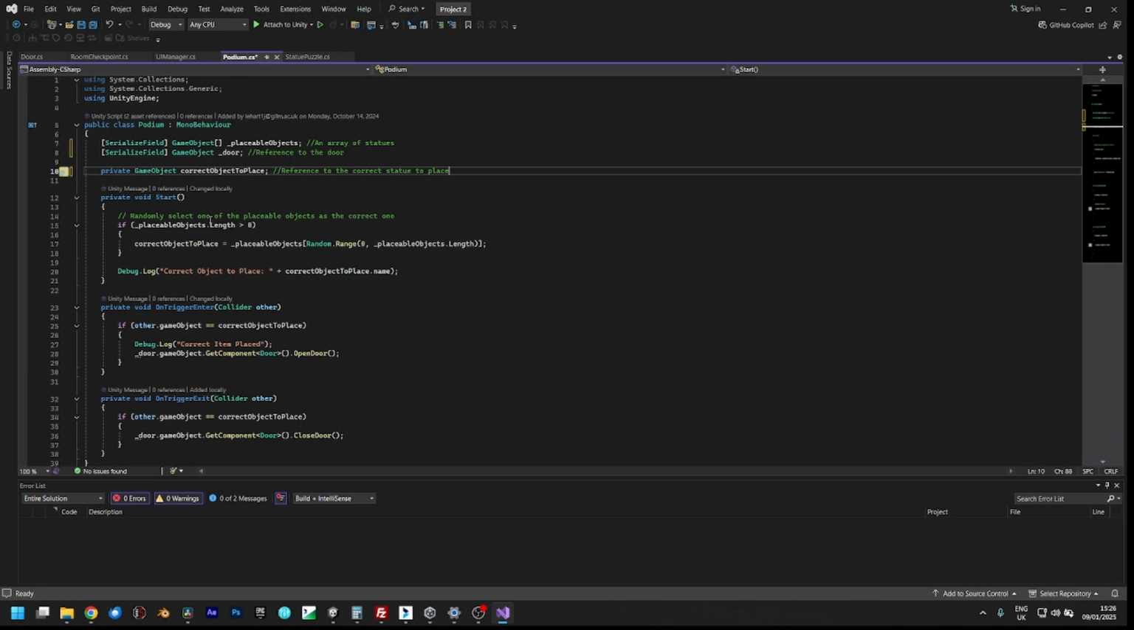So what's happening is, as soon as we start the level, we're going to get our objects from this array here. Whatever statues are in this array, we're going to get them. Once we get them, we're going to randomly select one of those objects, and that's going to be the object that can be placed within our podium. To reiterate, it's going to go through this list, grab one of them and say use this one, and this one is going to be the key to unlock the door, essentially.